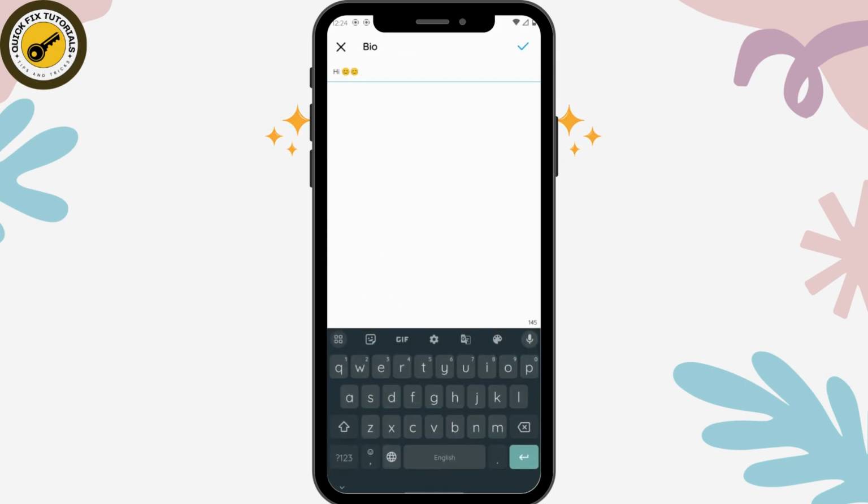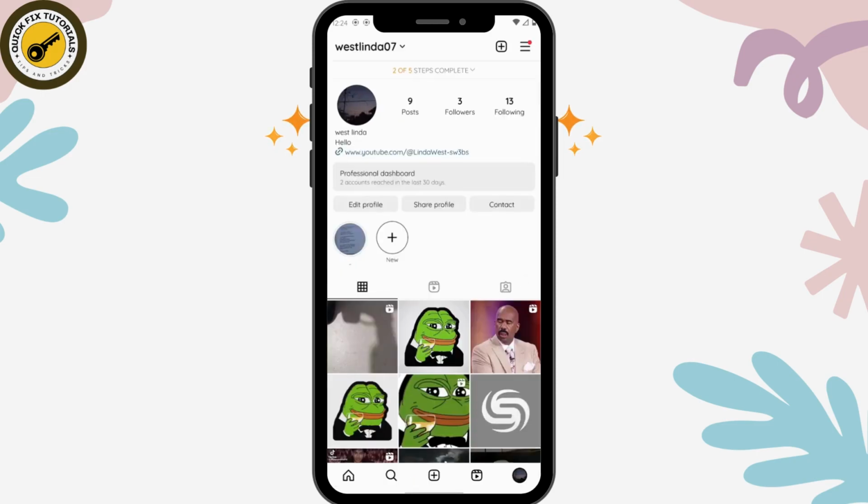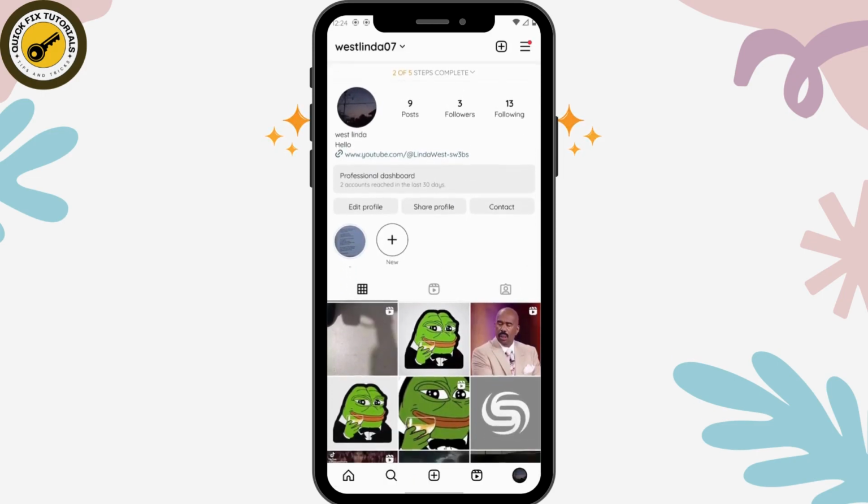Tap on that bio, and then if you want to edit your bio, you can simply remove that and add something new, and you can add some letters or special characters. And after writing your bio, now you can simply tap the tick, which is on the upper right, and go back and then reload the page, and that's it.